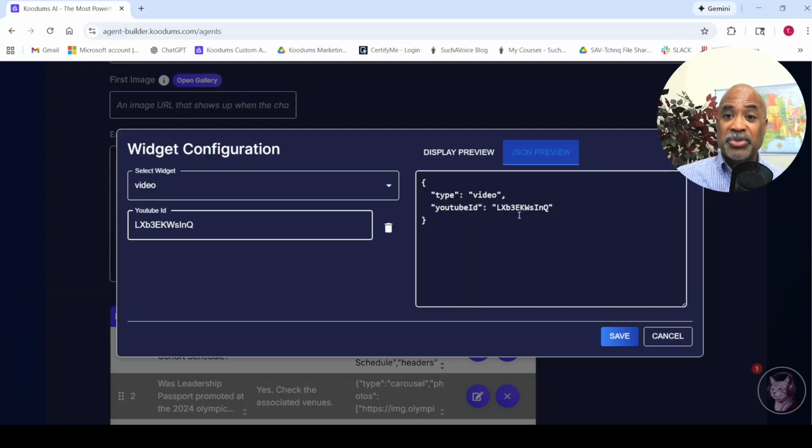And did you notice it was added to this small little piece of code that you did not have to write? The platform does it for you. Koodums does it for you. So now we've done that. We want to save it. But keep in mind, just because I'm saving here doesn't mean I've saved everything yet. Keep that in mind as we continue.